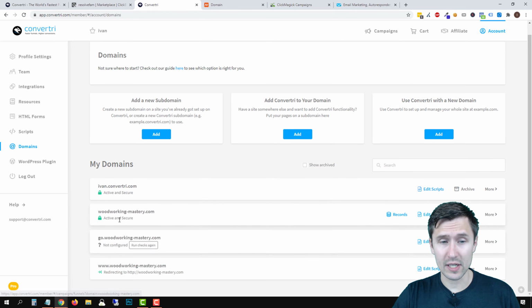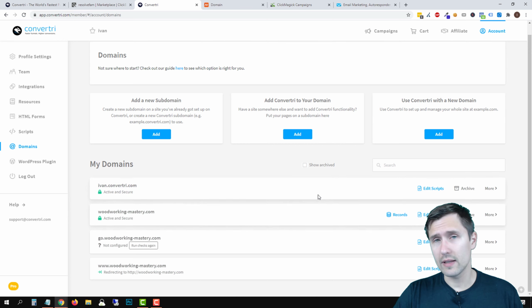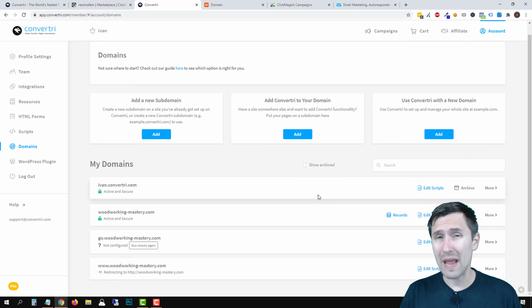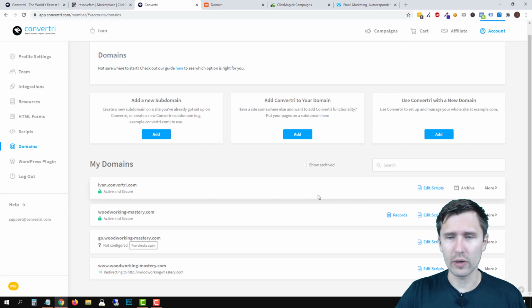SSL is just going to make your site secure. Okay, so boom, now it's active and secure. This was super quick, guys, because I already added this and deleted it. For you, it might take 5 to 15 minutes. Maybe it's going to take longer. If you don't have a domain ending in .com, it might take longer. Okay, so keep that in mind.